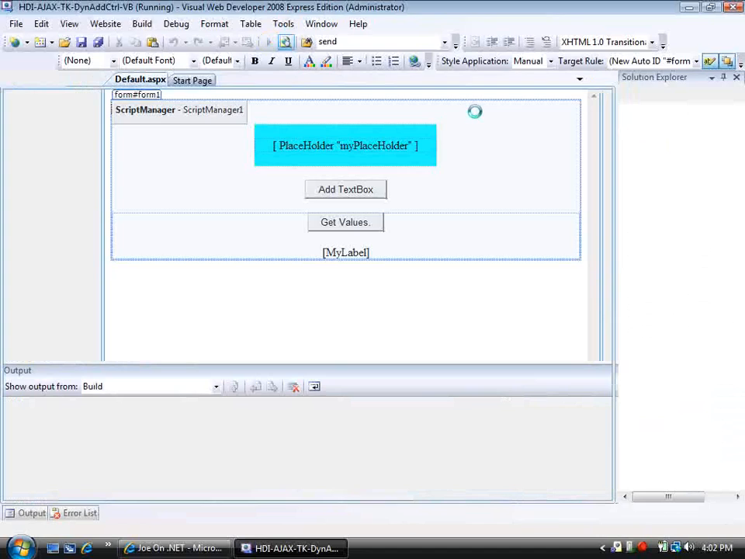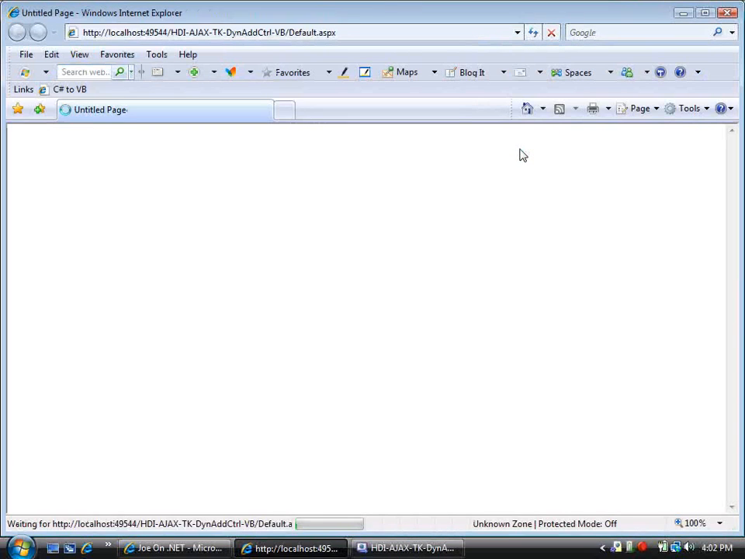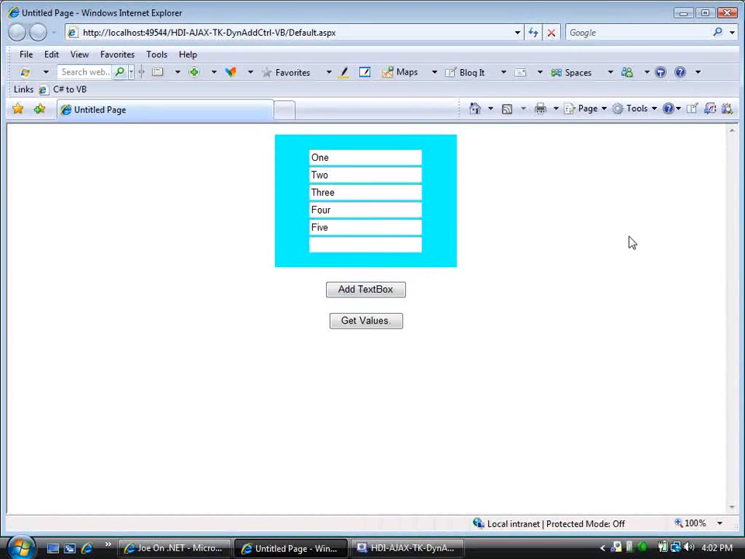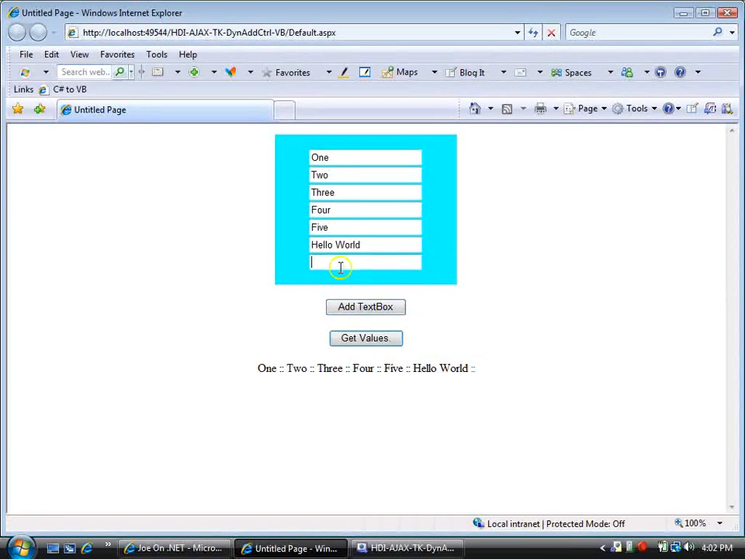So just to show you what our end goal is going to be, we've got a collection of controls here, and I can fill them in with text. And if I say add a text box, I get another one. And if I say get values, we go out and iterate through that collection of text boxes and retrieve all of the values, including the ones that have just been added after the page was initially rendered. So it's all real time.